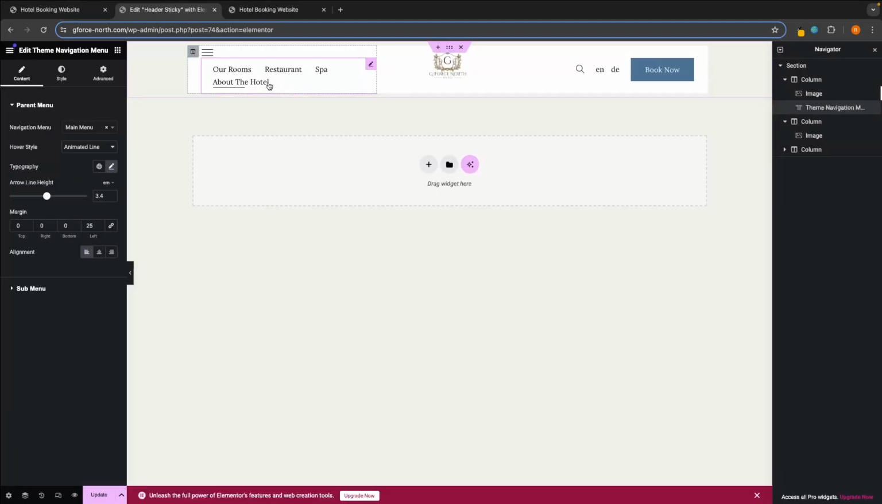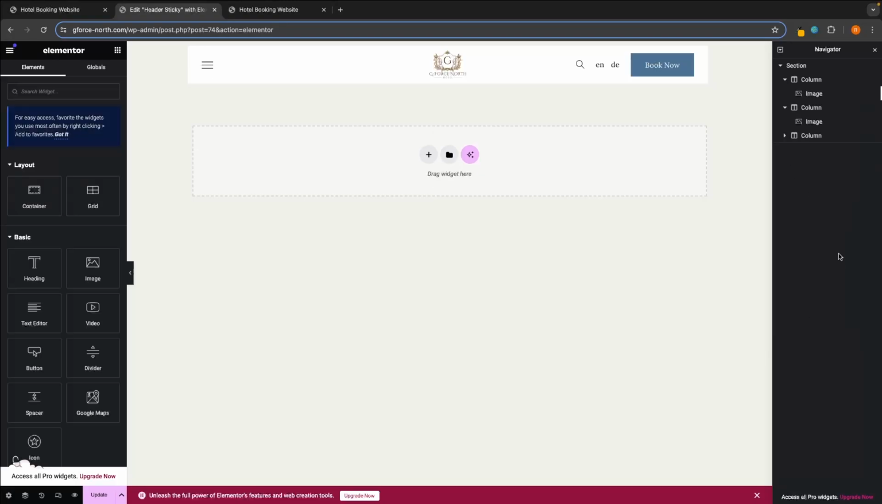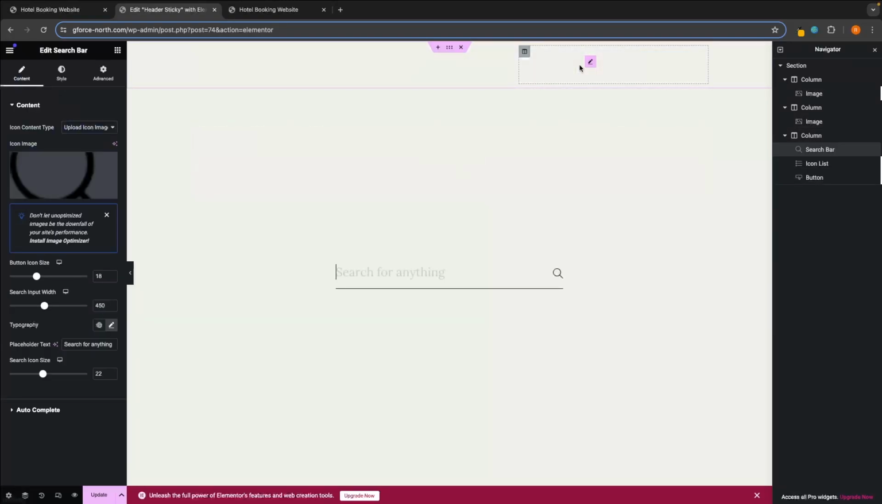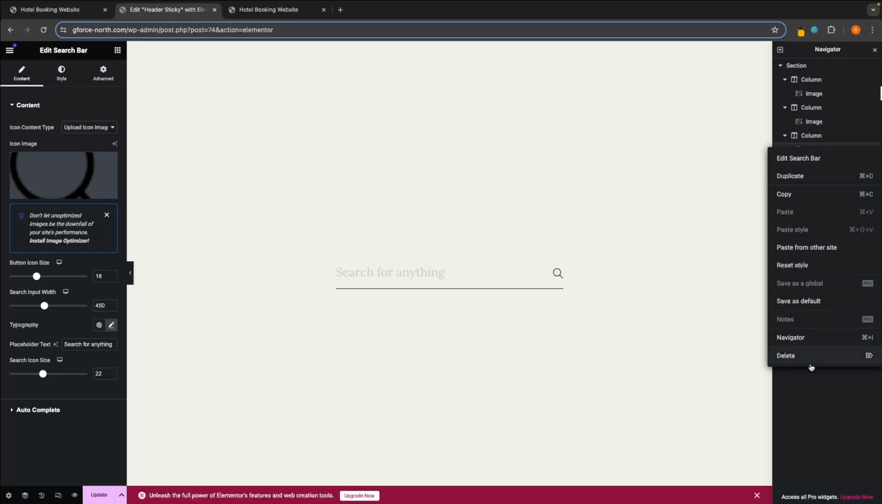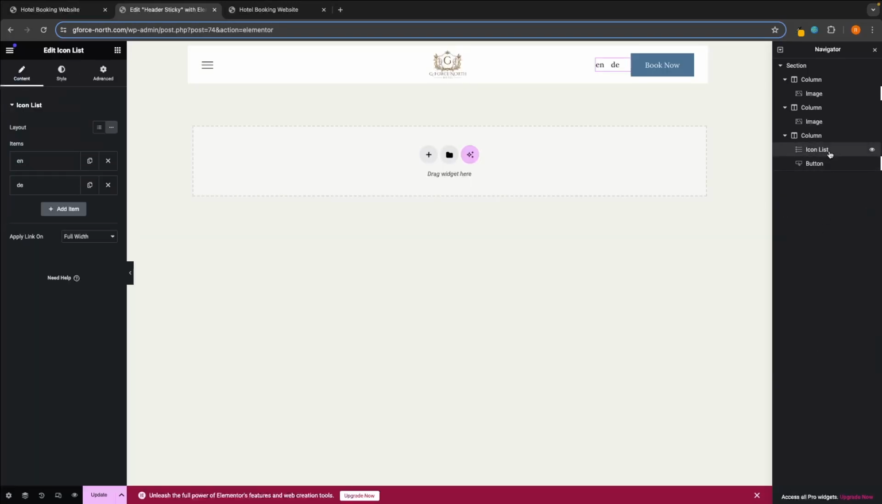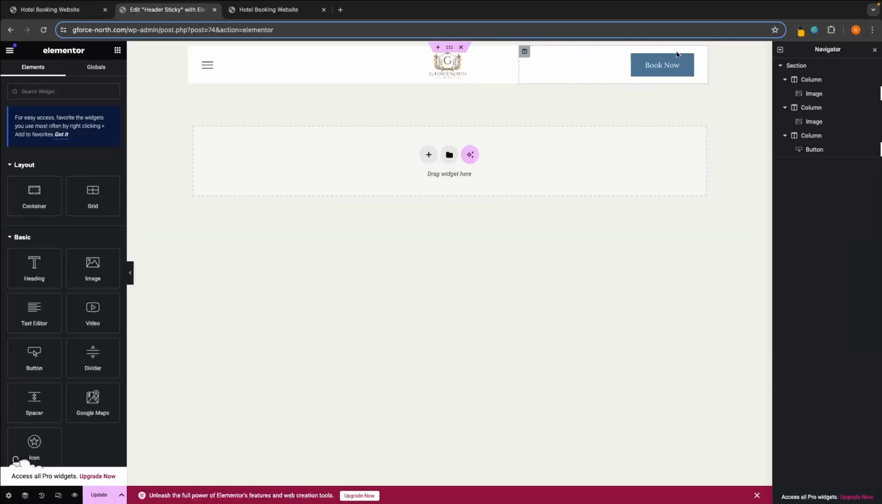Then I'm going to delete this section. So I click on the menu, right click and delete. Then I can go over here, the search bar, I want to delete, icon list, delete, and we can leave the button. Then that all looks awesome. So let's click on update.